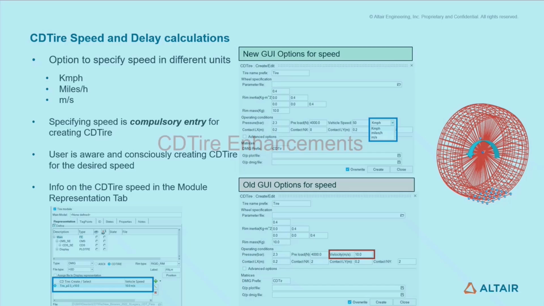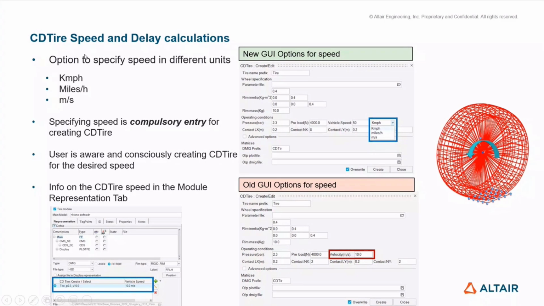The next thing is about CD tire enhancements. In case of CD tire, now there are options to create the CD tire in different units for speed. For example, now you can create the CD tire in terms of kilometers per hour, miles per hour, or meters per second. Previously, in the old implementation, the only unit that was taken was meter per second, but now you can create the CD tire in the unit system of your choice. So you can create it in kmph, miles per hour, or meters per second.